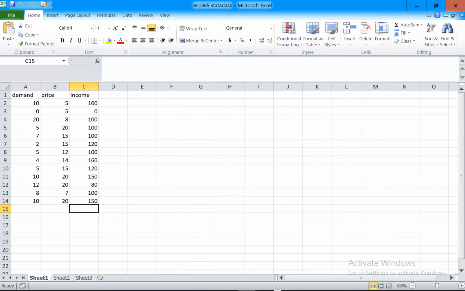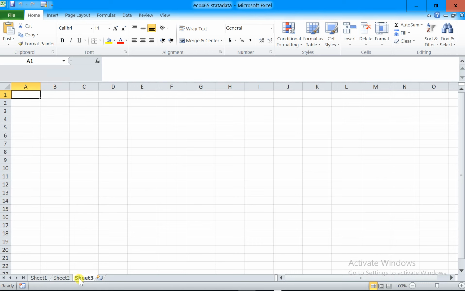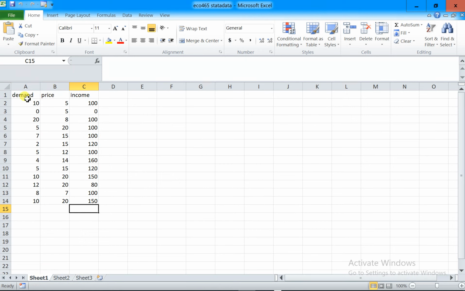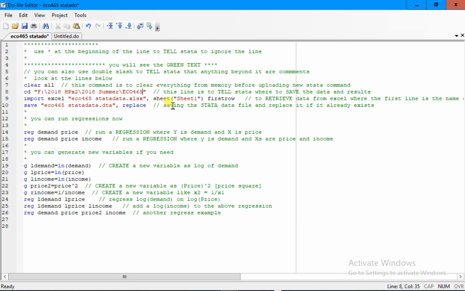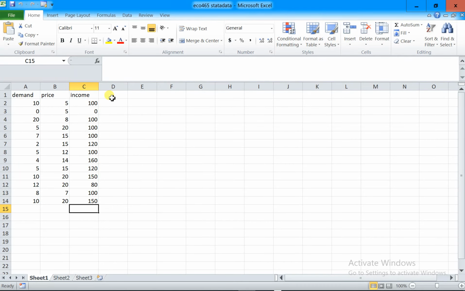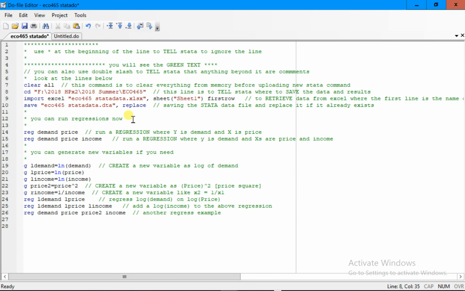And then if you go to Excel, you know that there is a sheet 1. This is sheet 1, and where my data is. There is sheet 2, there is nothing there. Sheet 3, nothing there. So I want to tell the computer that I have my data in sheet 1. That's what I'm saying right here. I'm saying it is sheet 1, within quotation, and I'm saying first row. What is first row? If you remember, first row here is nothing but the name of the variable. So when I give this command, I'm basically telling the computer that I want to retrieve this.